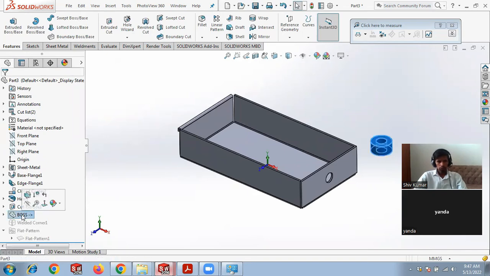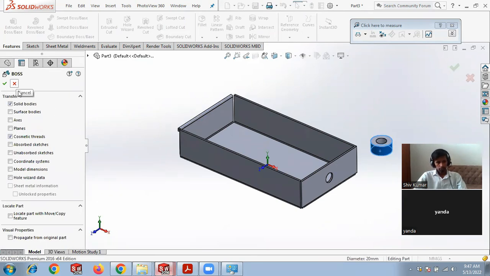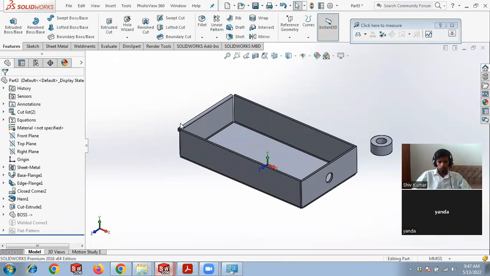You can see this component here, and now go here and edit part. In other words, we are inserting a solid component in a solid component itself, inserting another component in a component. This is not an assembly, but still a part, and we are inserting another component in it. So for that, first of all, let me delete that.